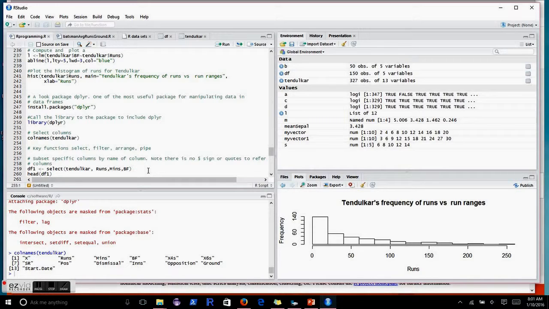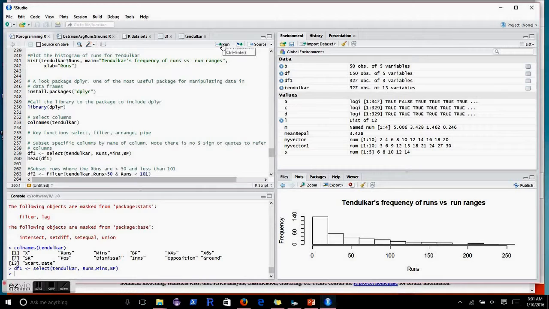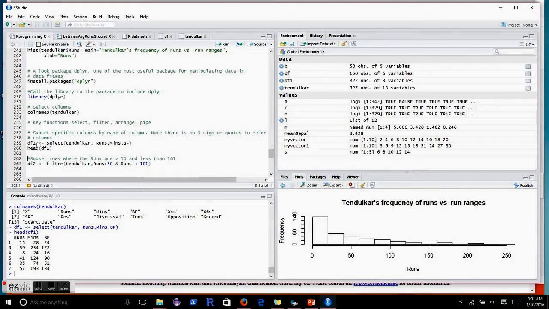So here I'm going to select only those columns which are runs, minutes and balls faced, and the way you do that is use the function select. Now when I do head of df1 and assign it to data frame df1, you can see that it has picked up runs, minutes and bf. And if you notice, there's no dollar sign needed to refer to these columns.